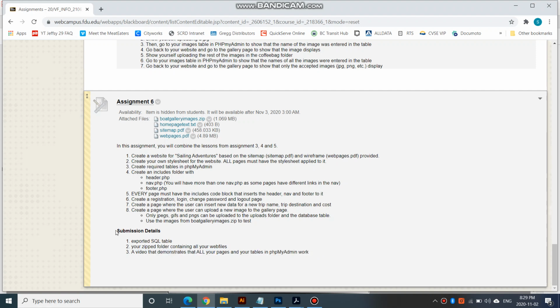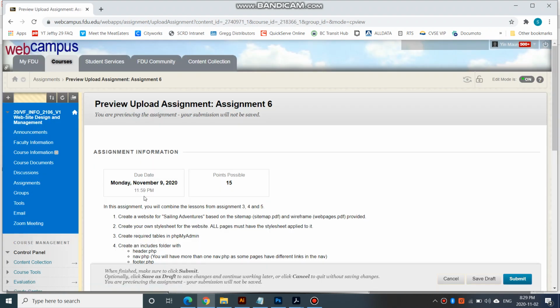So this is under your submission details. You need the video that demonstrates that all your pages and your tables work. You have to have an exported SQL table for all of them. And you have to have a zip folder containing all of your web files. Okay, so this is due next Monday, all right, and the total points is 15.